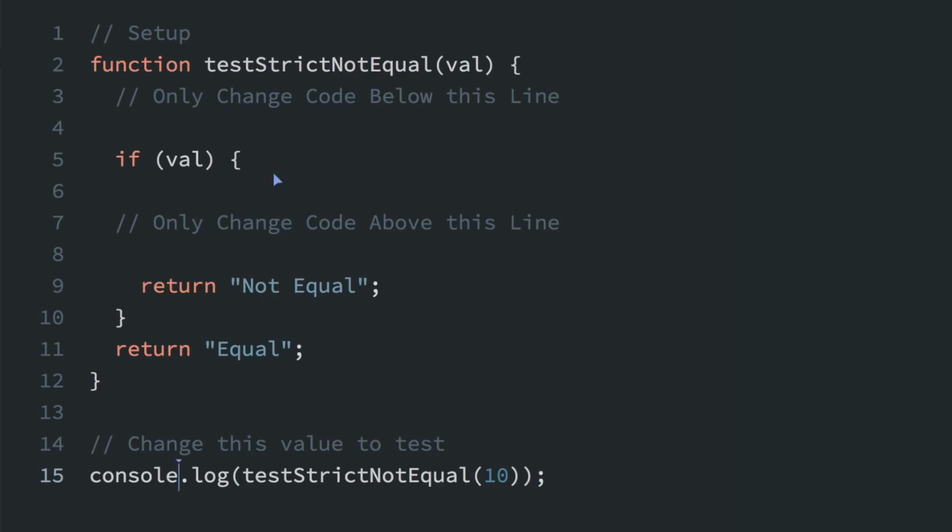The strict inequality operator is basically the opposite of the strict equality operator. And it works like this. So it says if val does not equal 17. So this is the strict inequality operator. Instead of 1 equal sign, we have 2 equal signs. And that means it's going to check if this is not true, but it's not going to convert types. So for instance, if we were checking if the number 3 does not equal the string 3, that would be true. So in this example, we're just checking if 10 does not equal 17. If we run this, we will see it's not equal.